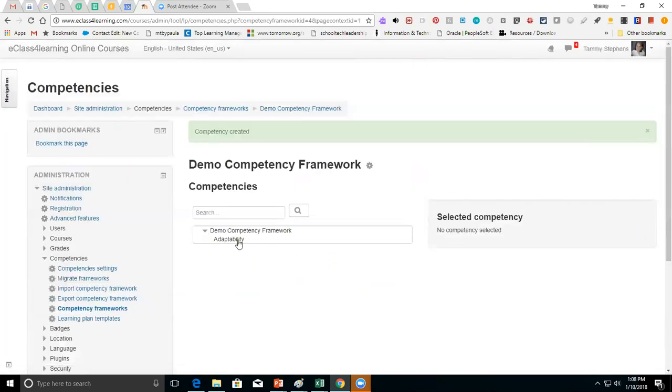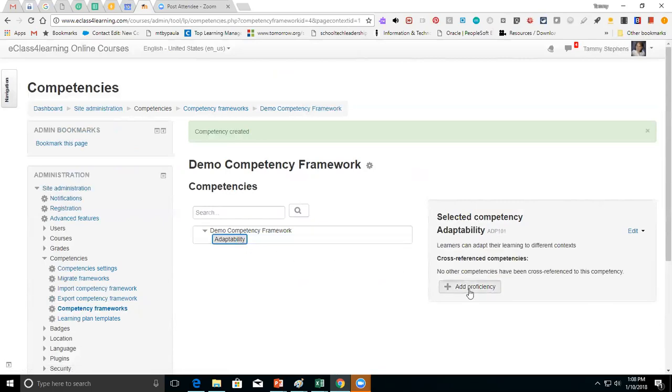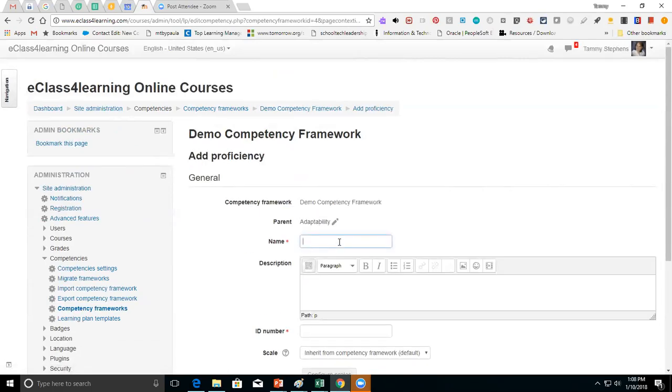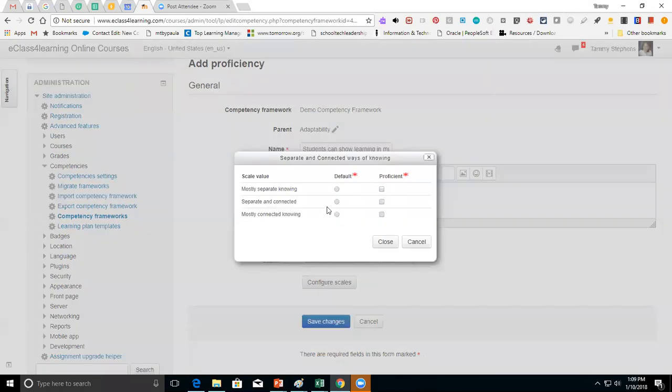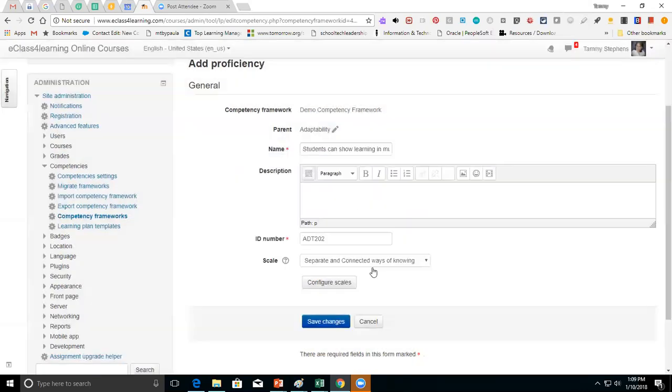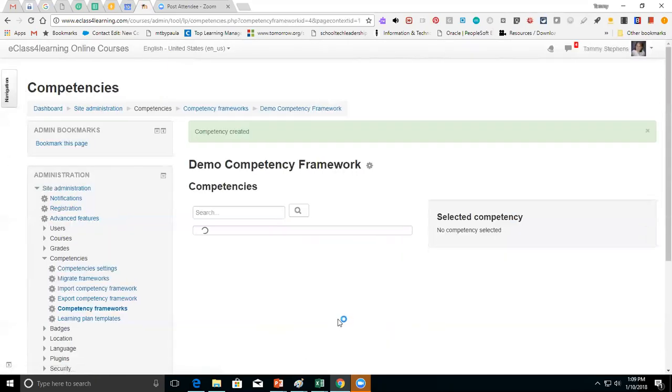And then if I go under here, now it knows the next level down is the proficiency. Students can show learning contexts, okay? And then again, and so forth. And voila. Okay, so we're on our way.